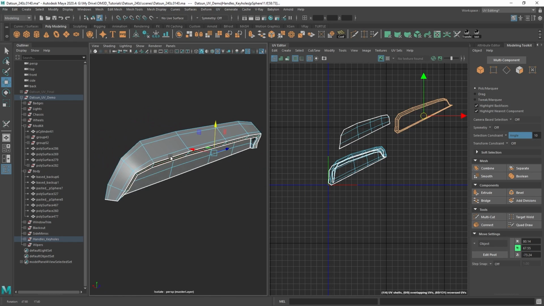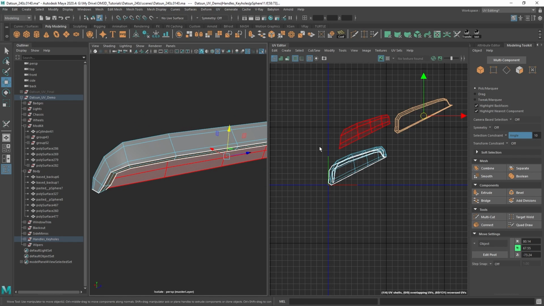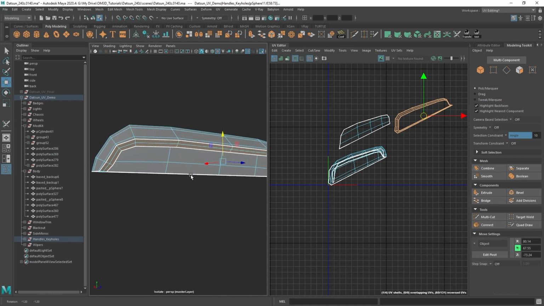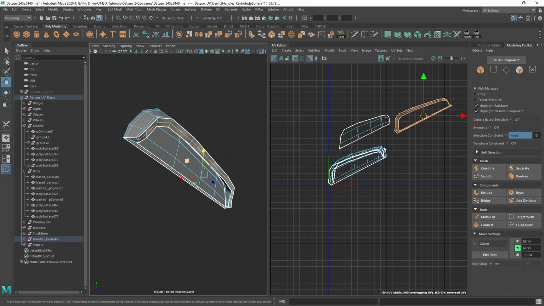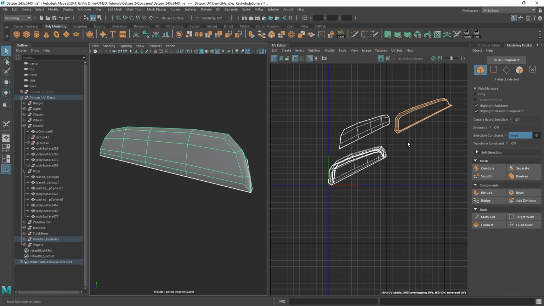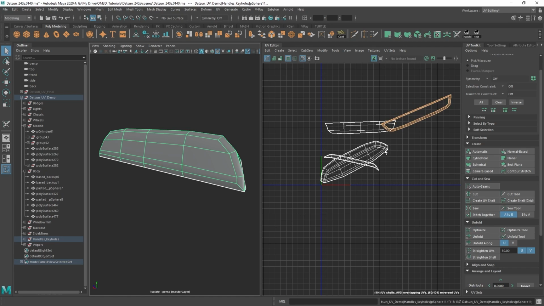So here, this is a good example of how you can use edge or face selection, polygon selection to create UV shells. So with all of these selected now, I've created these as UV shells. I can go back to my UV toolkit and hit unfold. And there you go. Just like that.